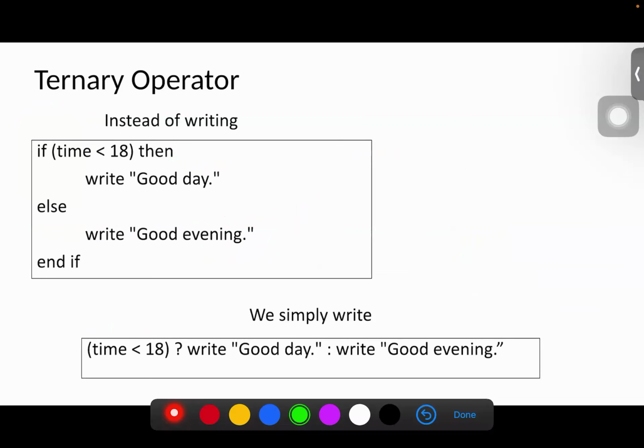Okay, let me write something like this. For example, if we have an if, and then we are checking whether a number is greater than 0. If it's greater than 0, we write positive.